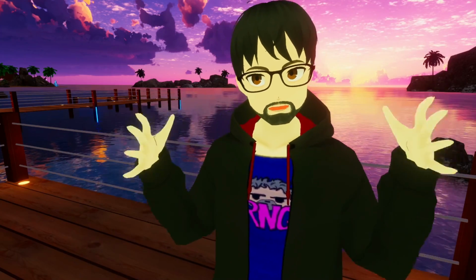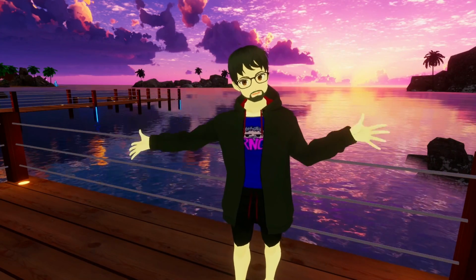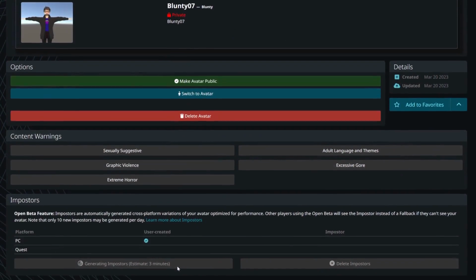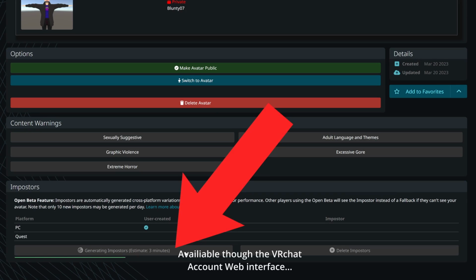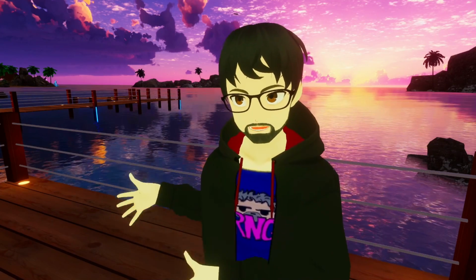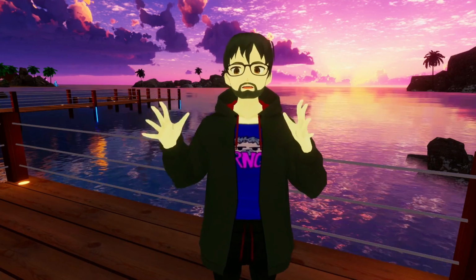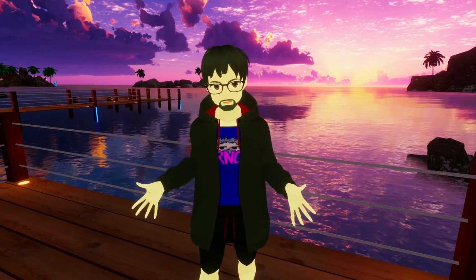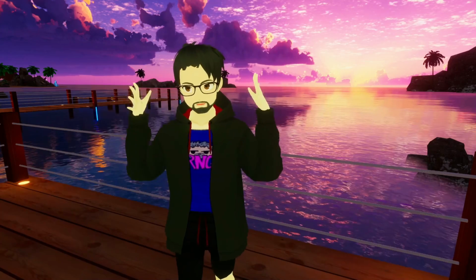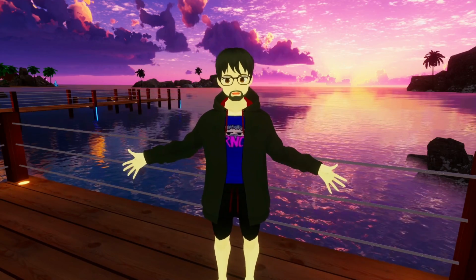So with this new feature, they can take your custom avatar, like this one for example, you can go onto the website, log into your VRC website account, go to the avatars, and go down to Generate Imposter. That's beta at the moment, and sometimes it'll take many hours to do, sometimes it'll take a few minutes depending on the load.